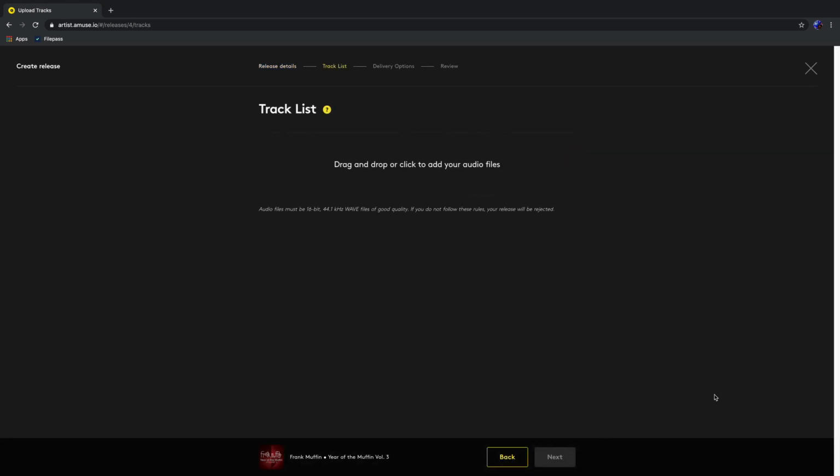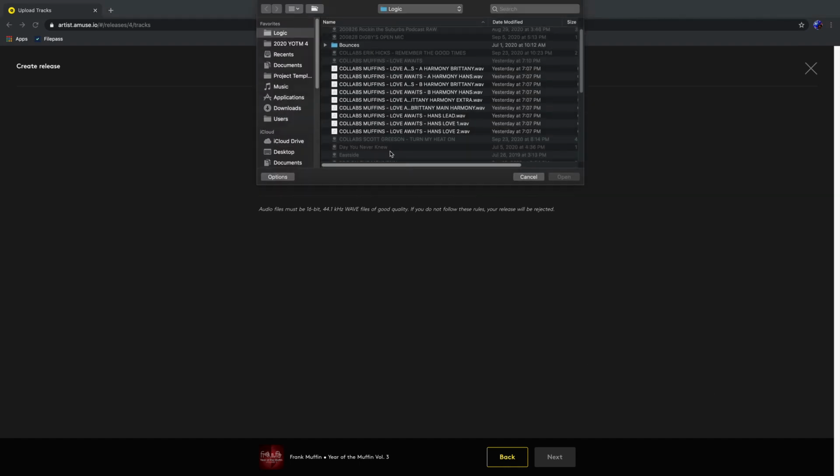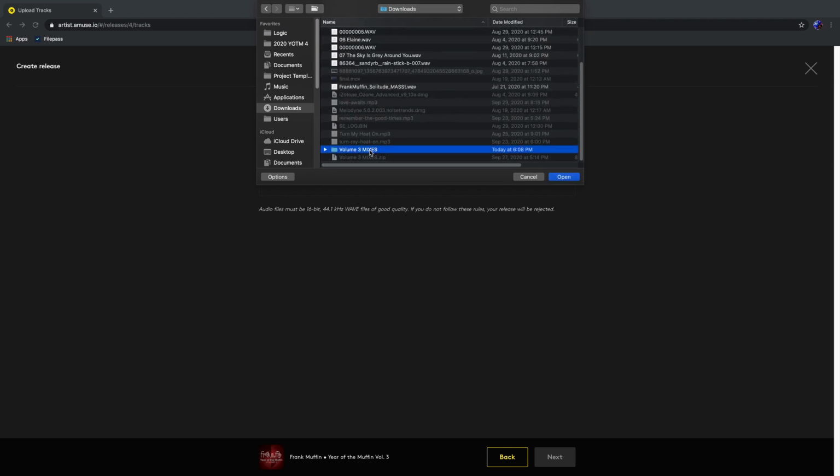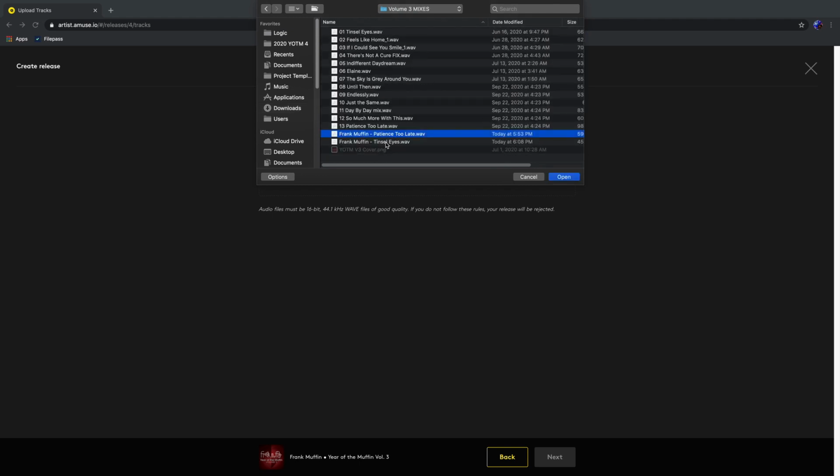Next, we have the opportunity to drag and drop or click on this box to add the audio files. I'm going to jump in once again to navigate to where our mixes are held. And I'm just going to do 2 of the songs today for this. You can select multiples at once. You don't have to do them one at a time. But I'm not going to take your time to enter all 13.